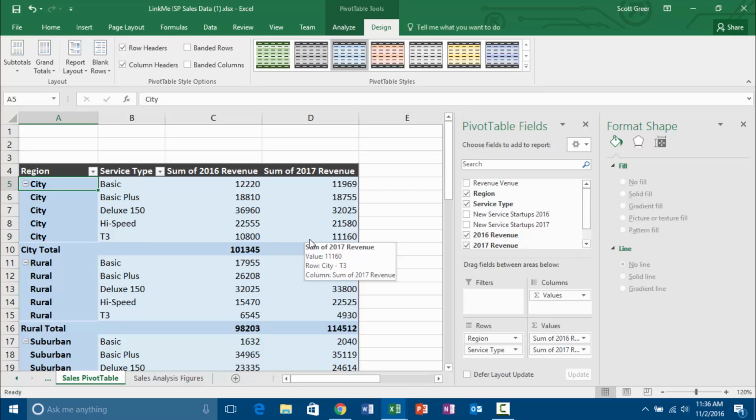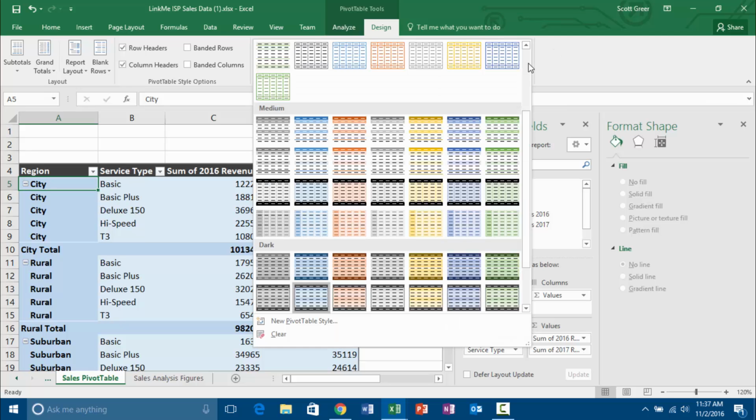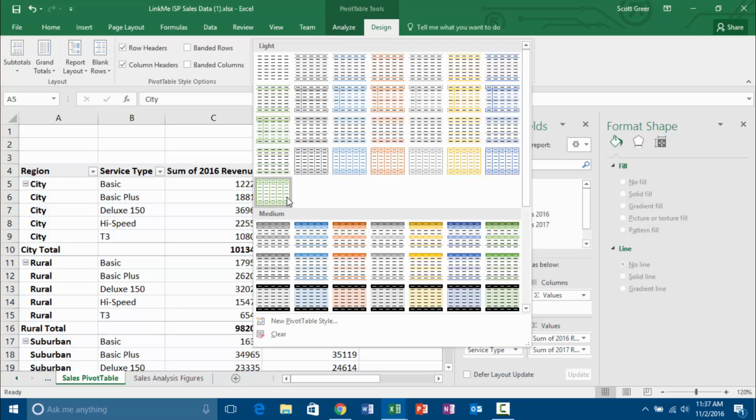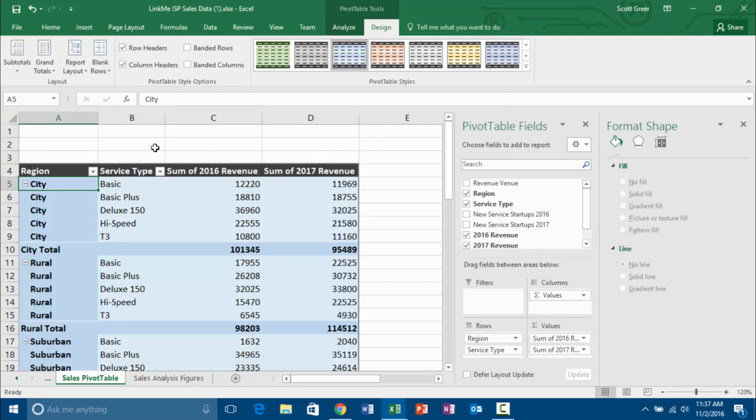Starting to look pretty. Very pretty. It's so pretty. It's cool. It's under dark, not medium. This one. Whoops.